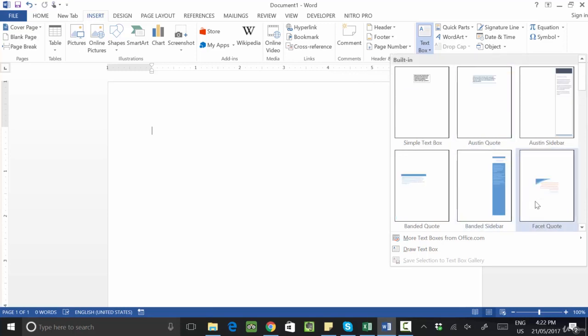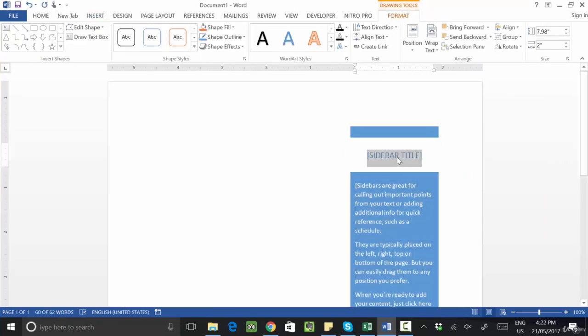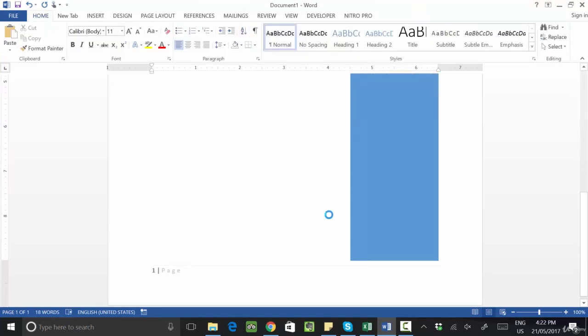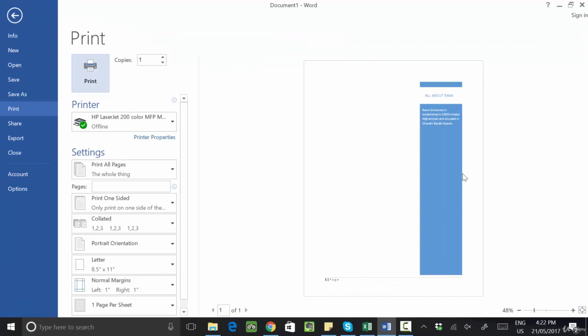Okay, so select any text box, for example this one. So here I will write all about Rana, let's say. Here you will write the details. Okay, like this way you can use a text box here. So you see, if you see the print preview, this is the text box separate in the page.